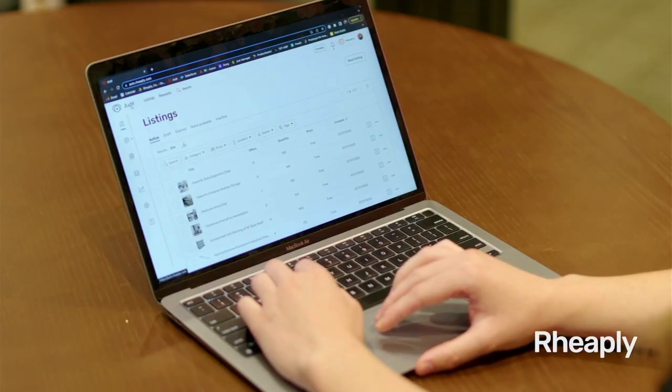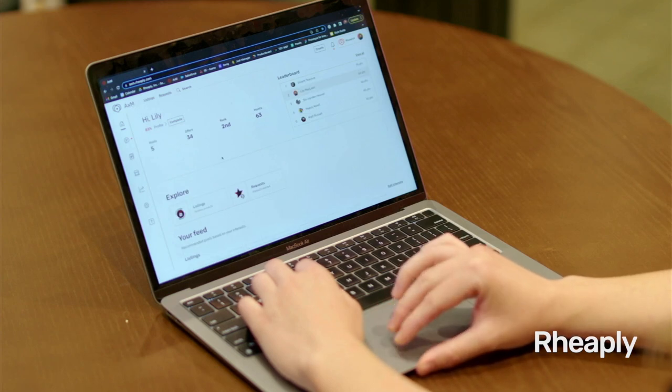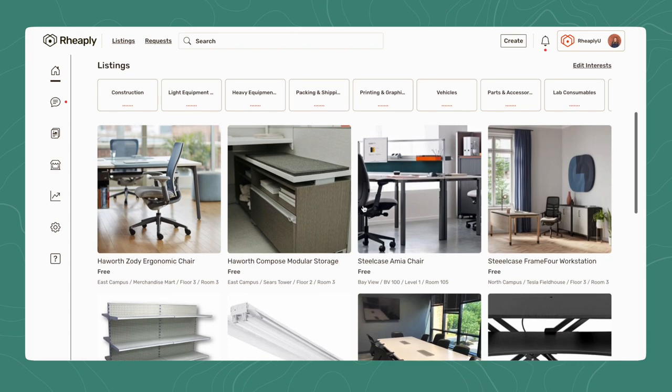The last major category that the Rheaply platform helps with is resource exchange. Once we have visibility into what's available, we can make better decisions around where those resources and assets go. We can then empower our users inside and external to our organization to claim assets that are underutilized or in surplus. As a user that is either internal or external, the process is simple.